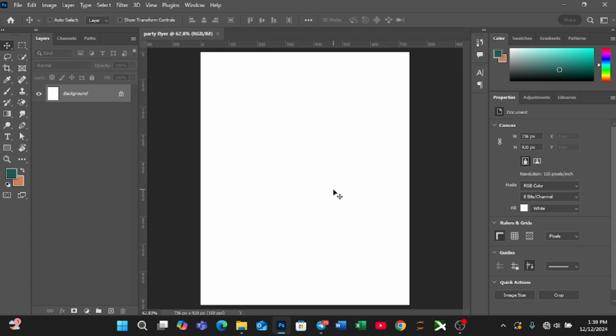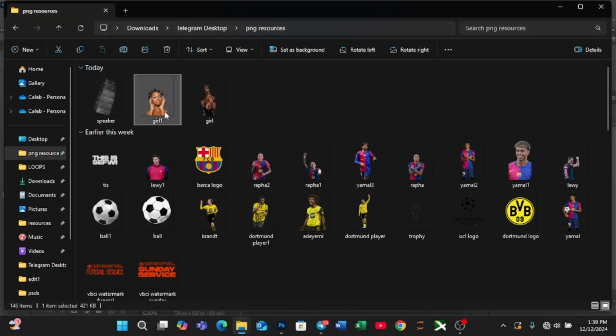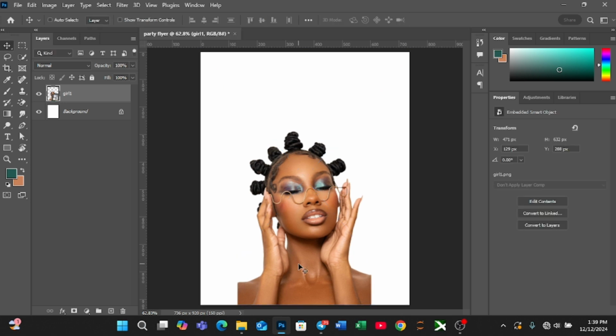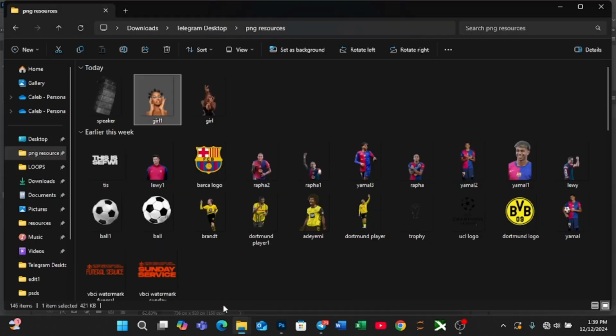That's right. So now to start with, you import your subject. For me, I'm using this pretty girl as my subject. Nice. So I have it in PNG form. That's why you can see it without any background. You understand? Yeah. And what you're going to do next is put some speakers at the sides.